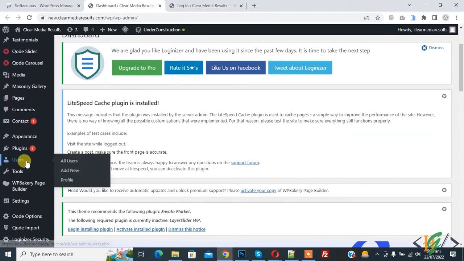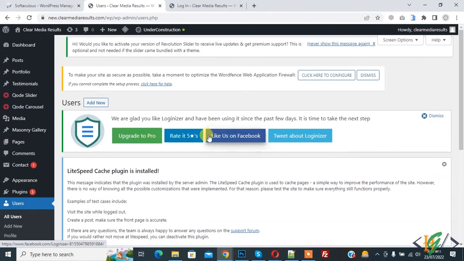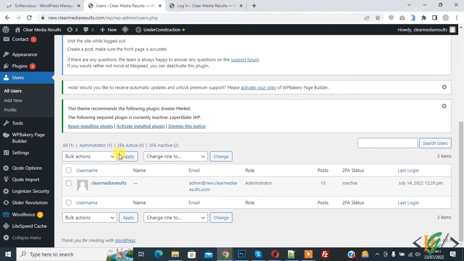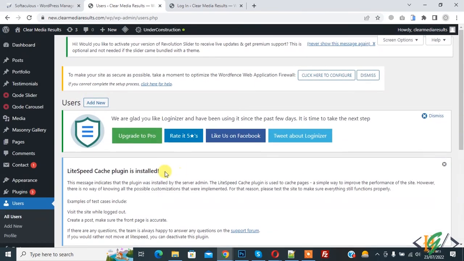So now go to Users. Click on it, All Users. Now the user section is open, scroll down. Here you see the administrator and administrator details. So you can click on the edit button to change the password or add an email here. Or if you want, you can create a new administrator.